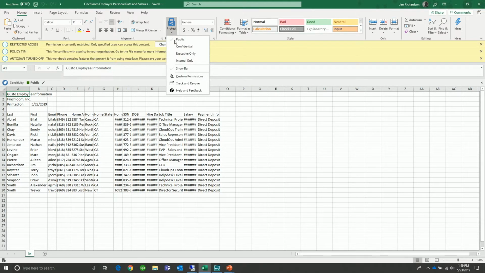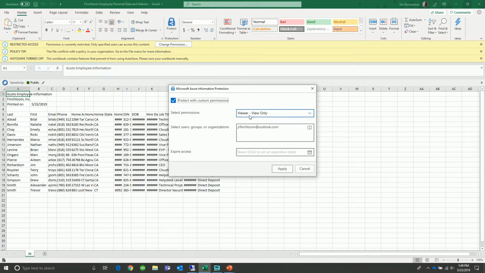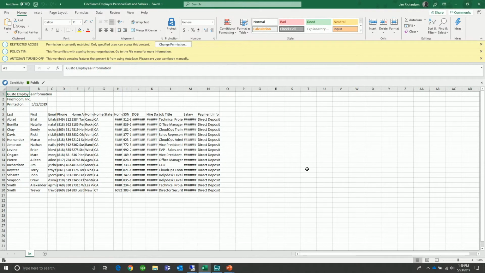But what I wanted to show you here is the easy button, the protect button. If I click on that button, I can go down and apply custom permissions to the file. And I'm only giving view-only rights to this one individual. This is my test account. So once I do that, I can apply those permissions, and I can see that this is now a restricted document. So I can now save this and distribute it to that recipient.